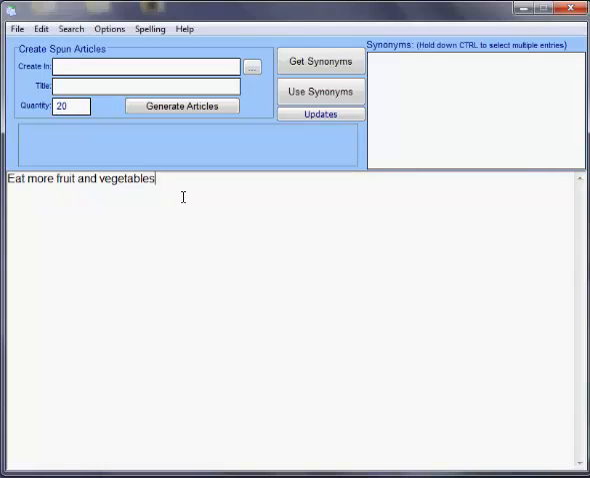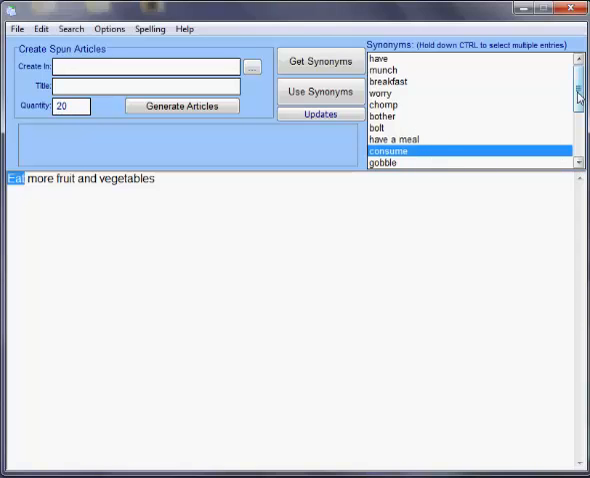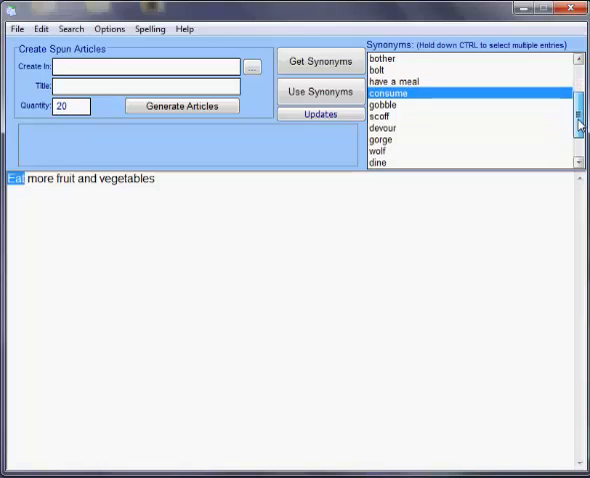What this also has though is a synonyms generator. So if I was to select a word, so let's select the word eat, and I hit the Get Synonyms button, then up here come up a list of words that also mean eat. So I can decide which ones would fit with the context of my article. So I could say, well, have more fruit and vegetables, maybe not. We could say consume, that would fit in there quite nicely. Consume more fruit and vegetables.